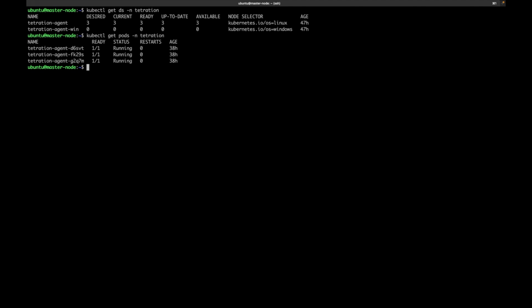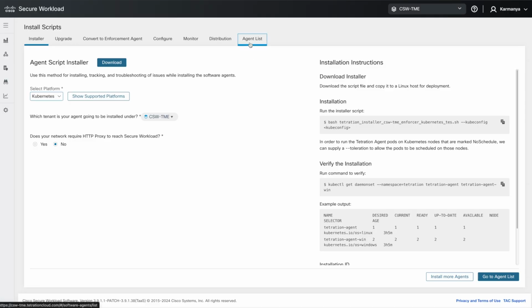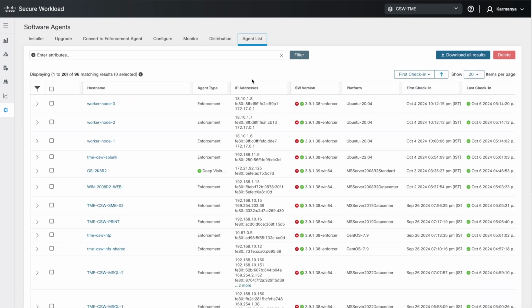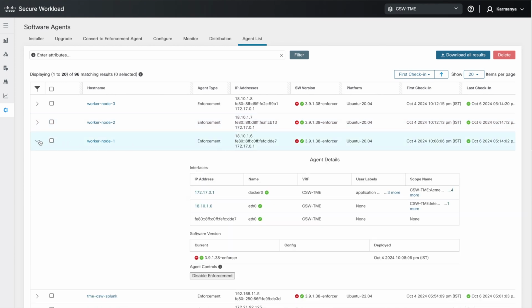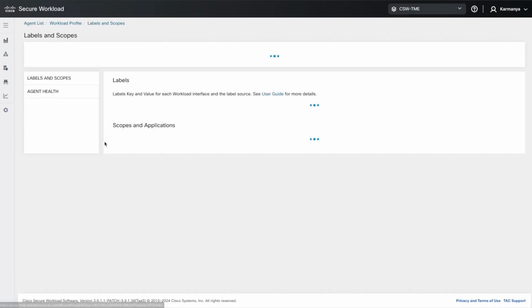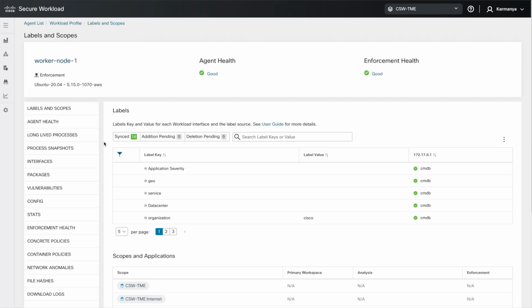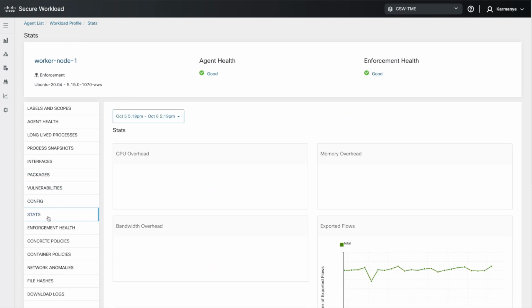Now let's go ahead and take a look at Cisco Secure Workload agent list page just to check if our worker nodes are getting populated there. Okay, from your agent installer script page, head to agent list. All your Kubernetes nodes should be visible here. In our case, all 3 worker nodes are here. I can expand them to get details like IP and operating system. Optionally, I can click on the agent to get full in-depth insight about nodes, ranging from things like what packages are running on them, what are the current CPU and memory stats, and many more things.